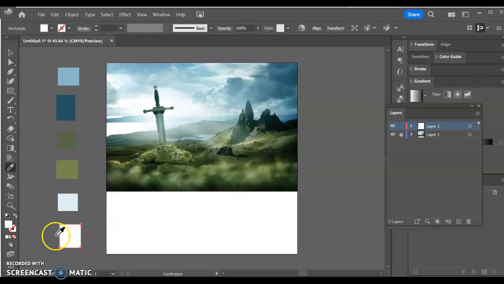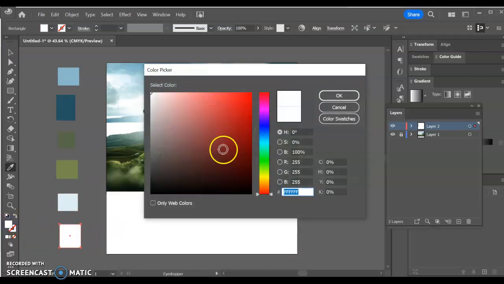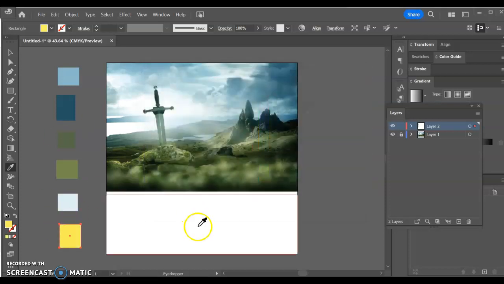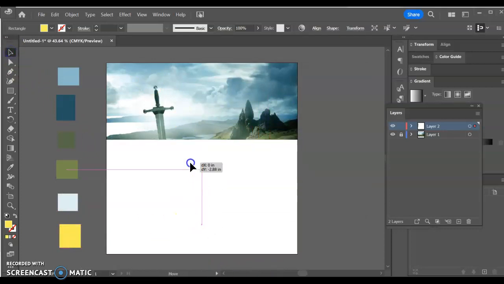You know what? I want a little bit of yellow, because I want the sword to be a little bit under the yellow glow side. So I'm going to look for kind of like a, I had it for a second. Something like that. Sure. Okay, so that's going to be my color palette. I can always add more colors.